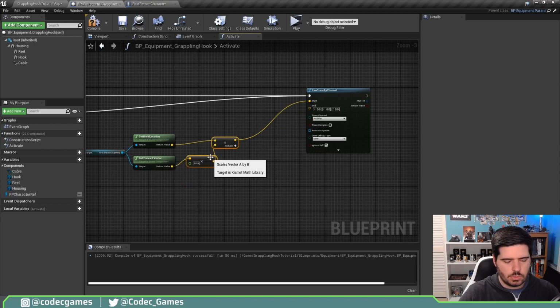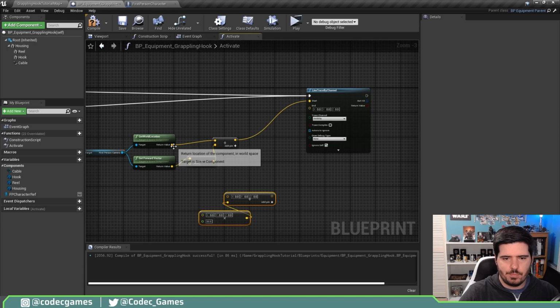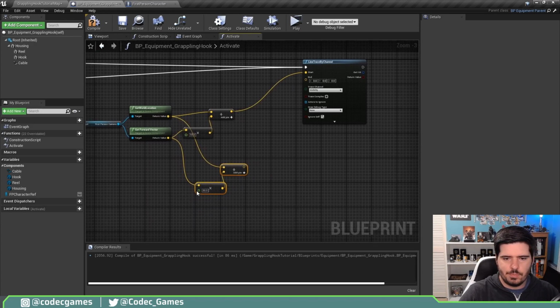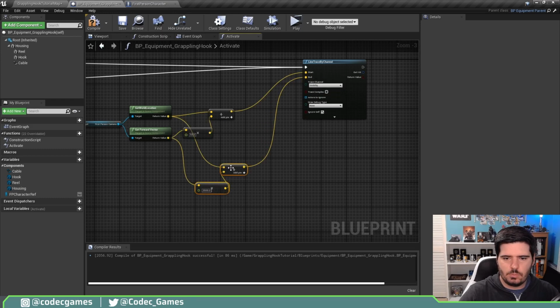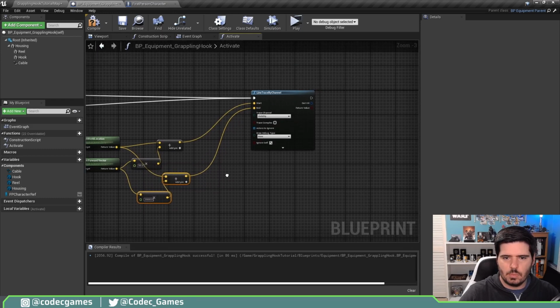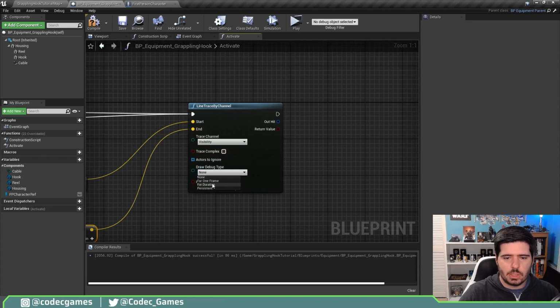And we'll do this again down here. Plug this into the top, and this into this one. And this time we'll do 3500 and use that as the endpoint. Clean this up a little. We'll change the draw debug type to for duration, change the duration to 3.